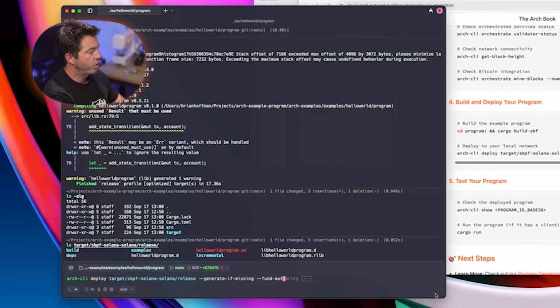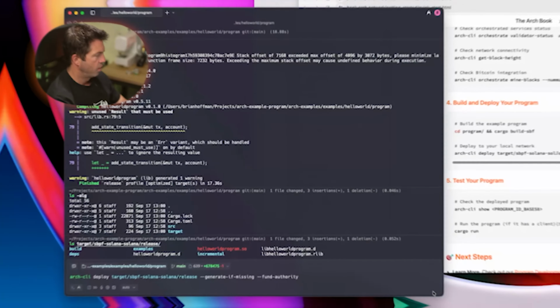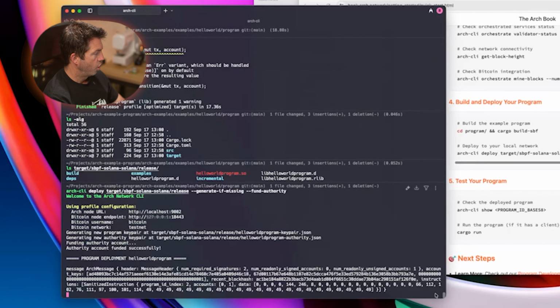And then we also have fund authority. So it does actually require Arch token in order to deploy a program to the network. And this is basically a helper method for local development that will go ahead and fund the account that's going to deploy this program. It will do that for you. These are convenience methods. It's very similar to the Solana CLI if you've ever used that. It's modeled after that. So we're going to do that, hopefully.